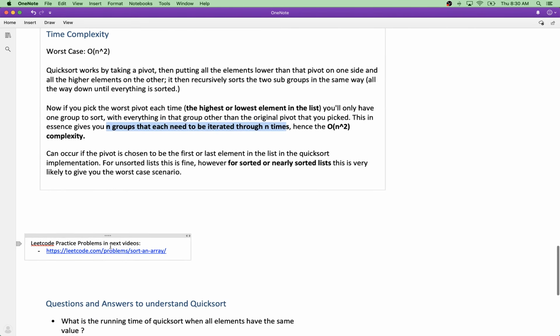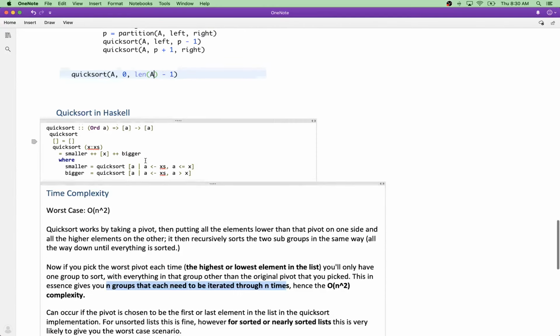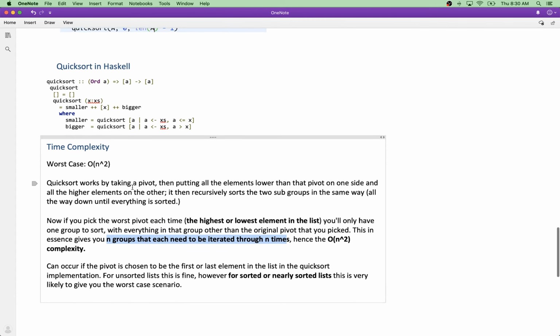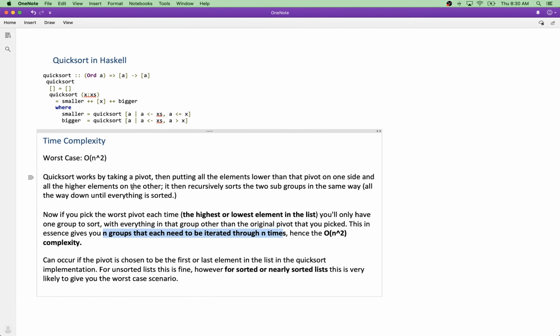So that's when the worst case can occur, especially when the list is nearly sorted and we pick, let's say, the highest element. Then we have only n minus 1 as a subproblem, and then after that we have n minus 2 as a subproblem, and then n minus 3 as a subproblem, so it ends up being O of n squared, and so that's where it's worst case.